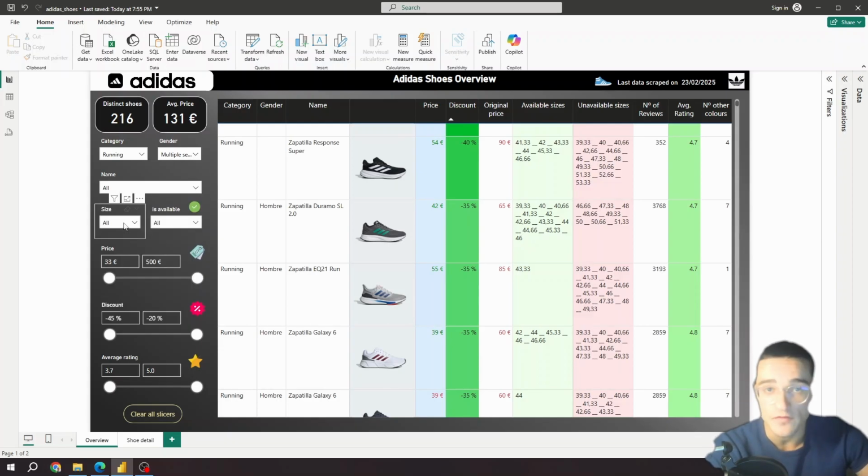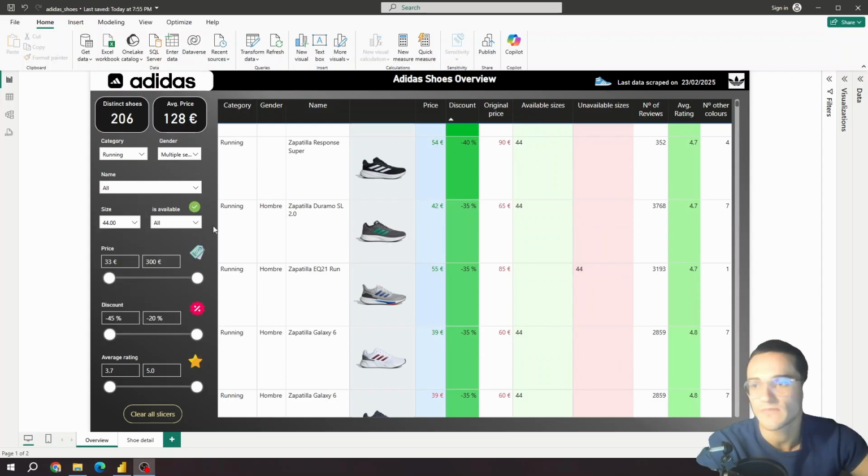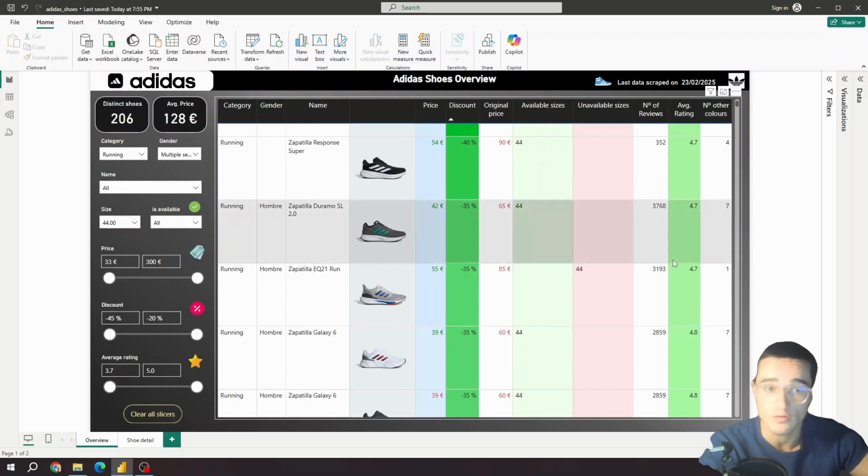Okay, the size. My friend Ricky told me he uses 44. So we are going to filter everything by 44. As the date of his race is still in a few months, I'm not going to select available or not available yet, because tomorrow the shoes that are not available today could be available tomorrow.